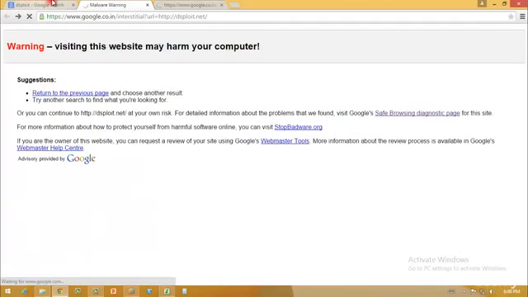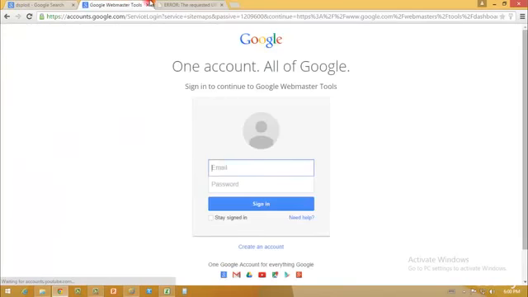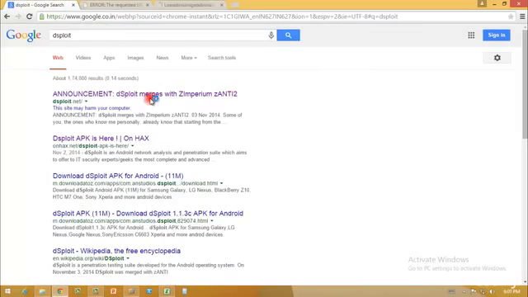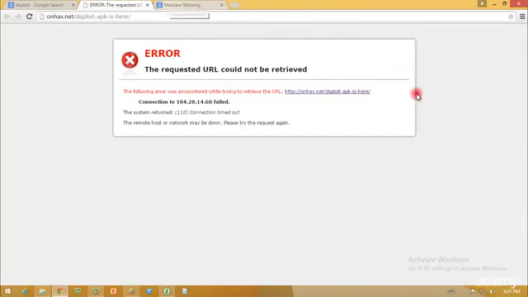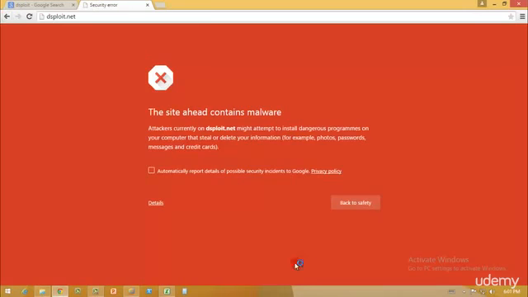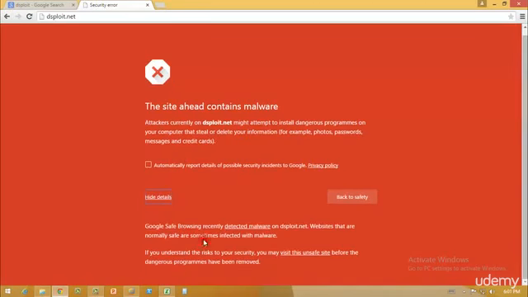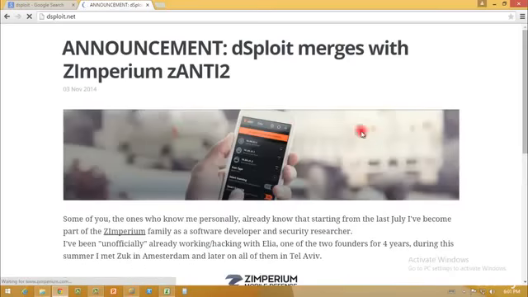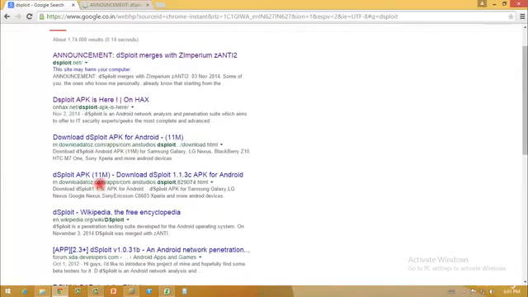Okay, maybe due to my computer's limitations I won't be able to access this page. Just ignore this part and go ahead. I'll just remove the S version and try again. Perfect. Details, visit this unsafe site. Perfect. So you can download the dSploit APK from anywhere over here.